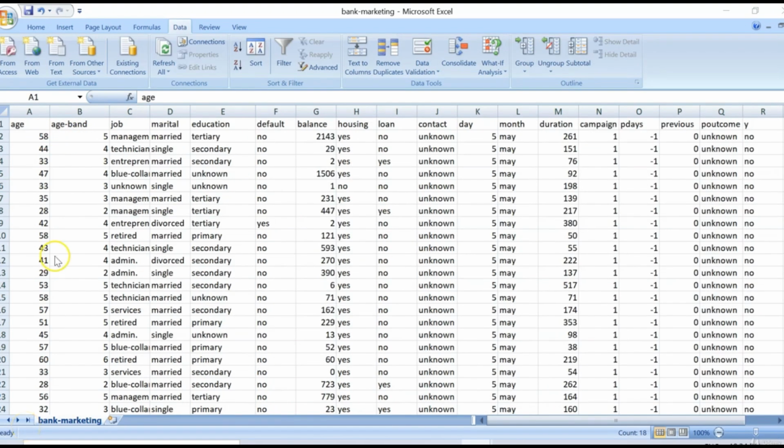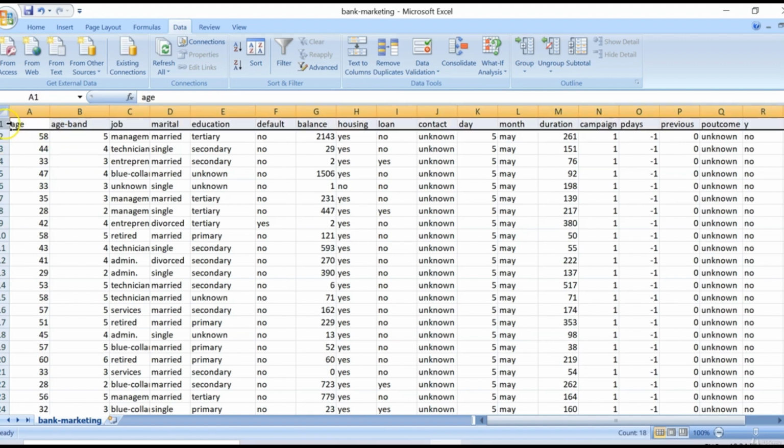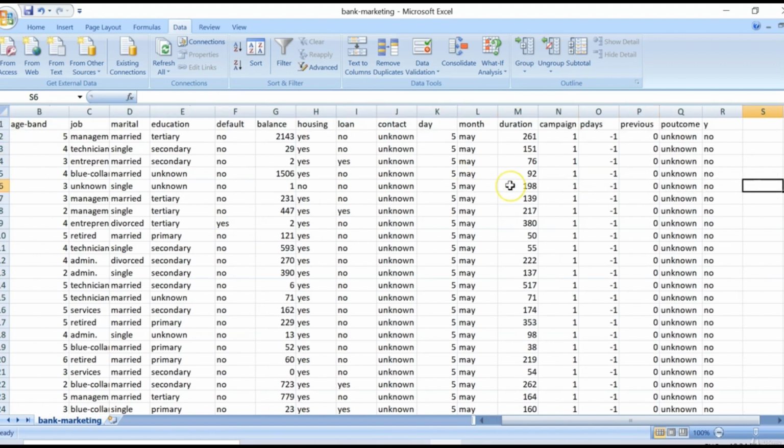In the previous session, we have calculated the age band. We have divided the age into certain age groups in the segments of 0 to 10, 10 to 20, 20 to 30, etc. Now let us analyze the response rate by each age group. In order to do that, we can simply go to the column R.